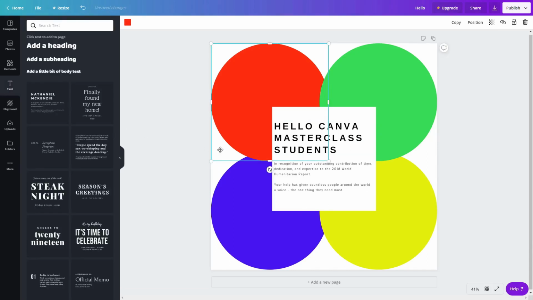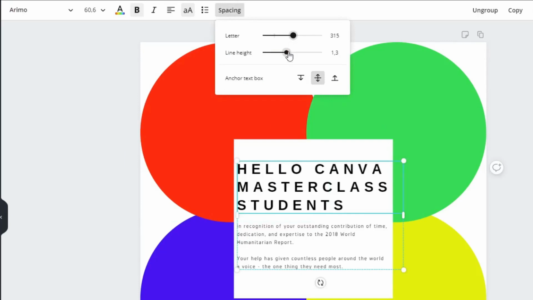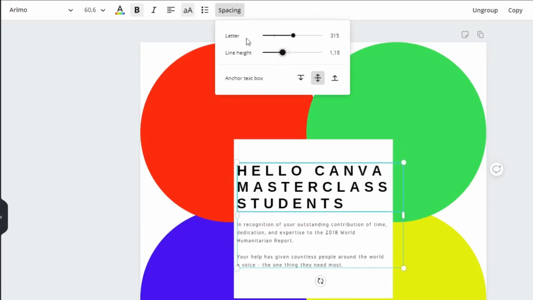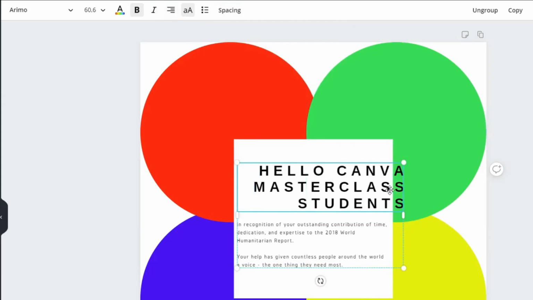If you want to change additional settings, just click on the text and you're now able to adjust character spacing and even the line height. You also have different text formatting options. For example, you can center your text in the middle. And of course, you can also change the color of your text in the same way as you can change the color of elements.